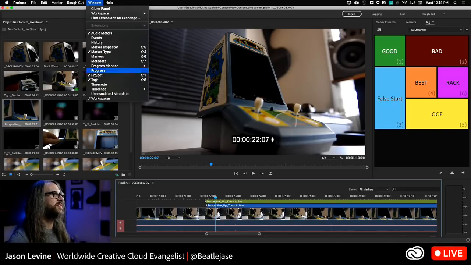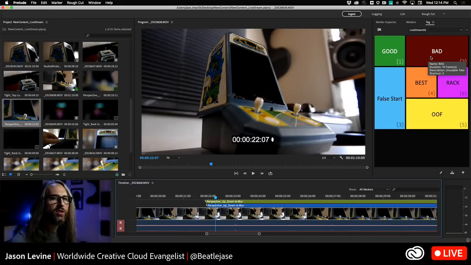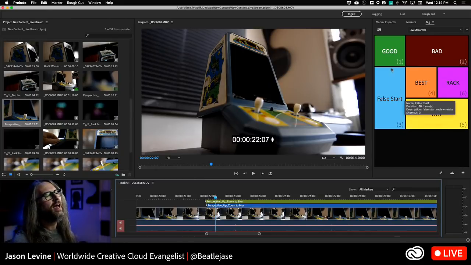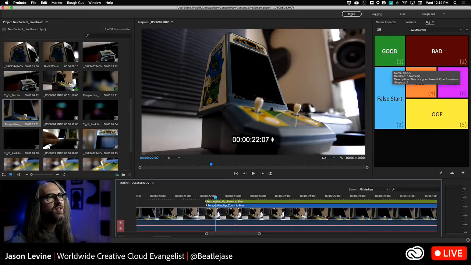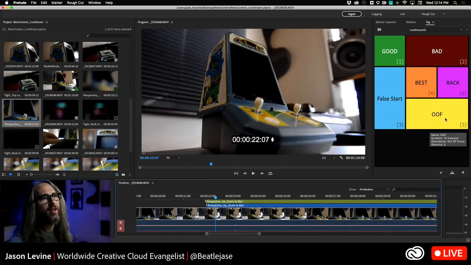If you don't see it, it's not open by default. You can find it under the window menu under tags. And what this does is just that. It allows you to visually, in real time, mark up your content, and you can determine exactly the color scheme, but also what types of metadata you're adding in there. So you can see I've got good, bad, false start, best, rack, and out of focus.